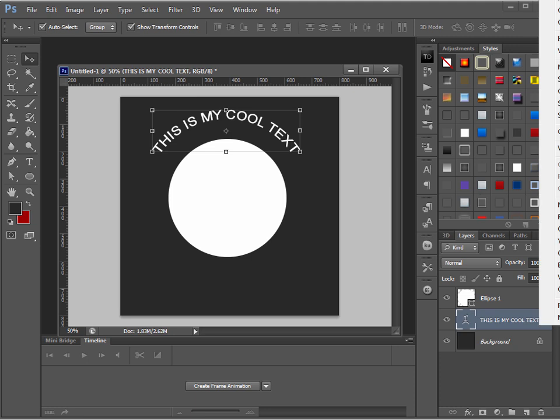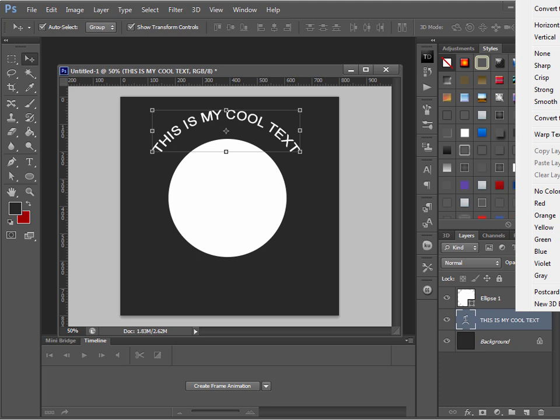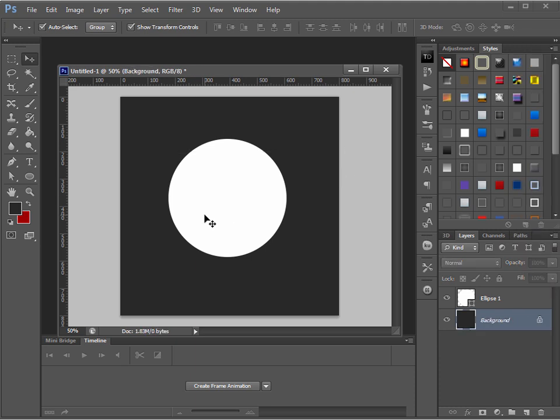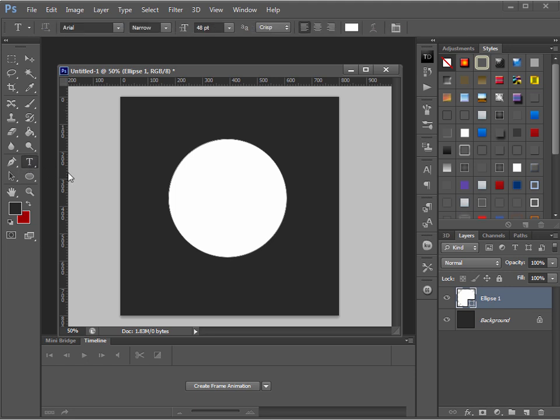Let's just delete that text out of there. Oops, not duplicate, I want to delete. Right click and delete. What you do is over here you'll see this little cursor. Select that, the path selection tool, and then click on our object, and it automatically selects the outside of it. You can't really see it, but once you do that, now click the text tool and click on it.